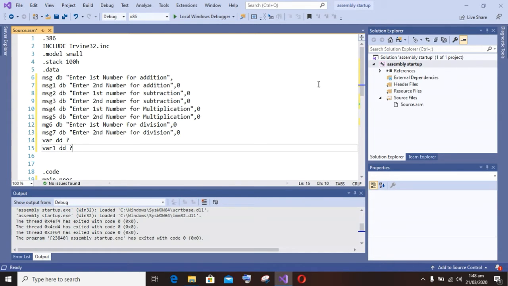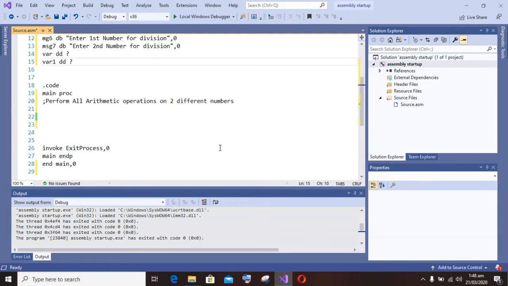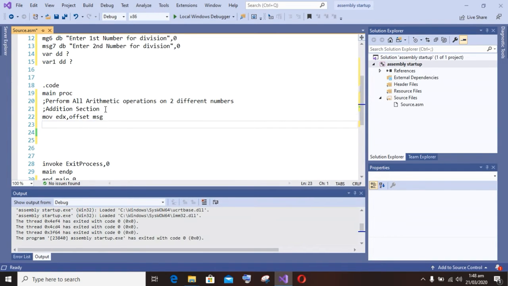So let's start writing our main program statements in code segment. First of all, we will get input from user by displaying message enter first number for addition, and we will perform this in our addition section. So I am displaying the message enter first number for addition and then call WriteString to display it on screen.